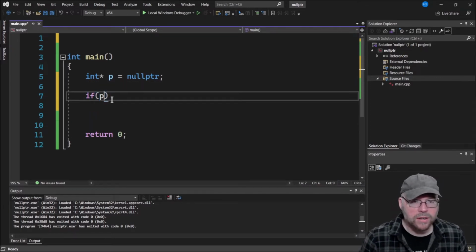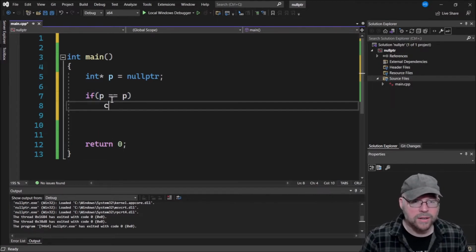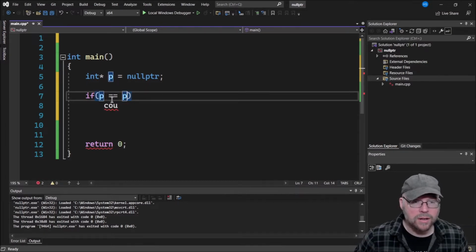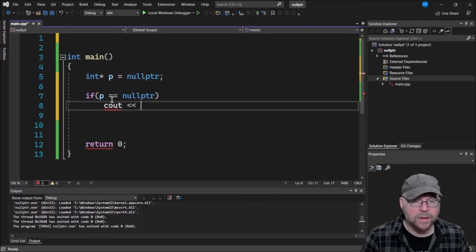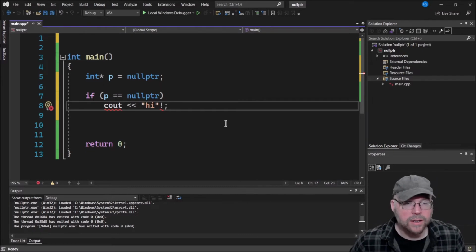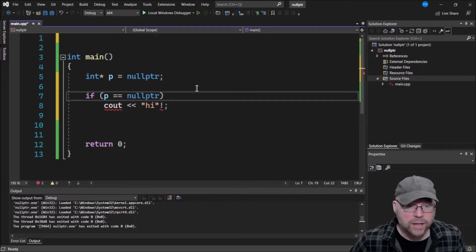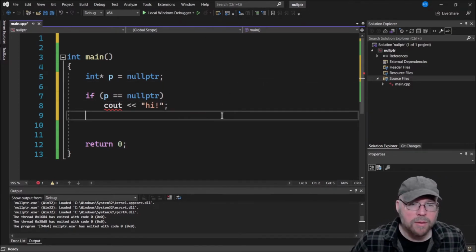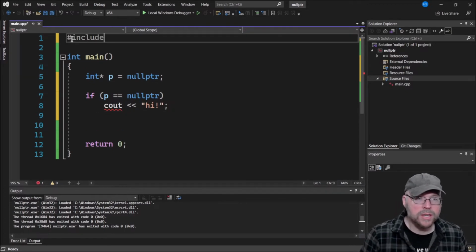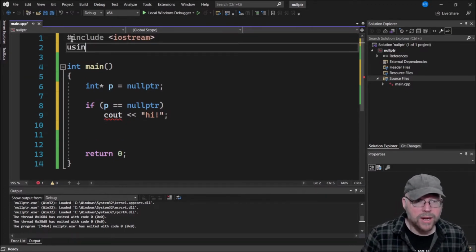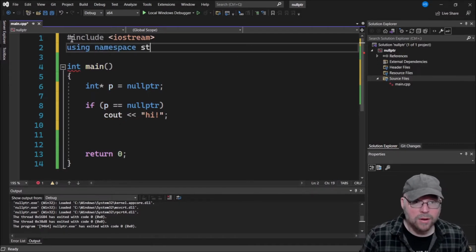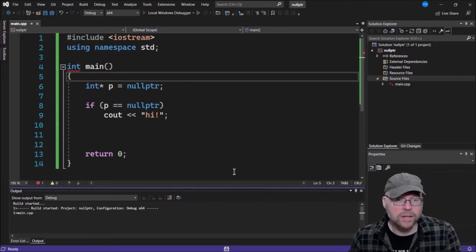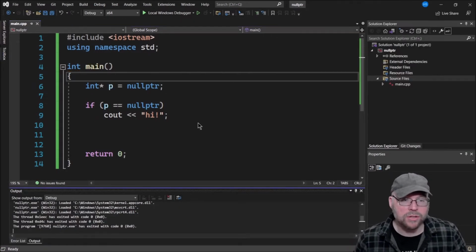So you could even test the pointer against nullptr. You can even test it, and it's going to work just fine. It's designed to be a replacement for NULL. So you can see, it works just fine.